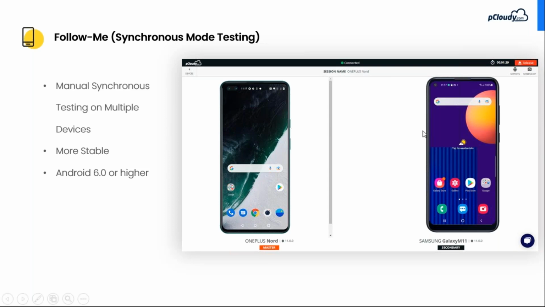If I have to do the testing on 2 devices manually, or on pCloudy with one device connected first and the second device next, I will be spending 40 minutes. But with Follow Me, I will be doing the testing in just 20 minutes. So I'm going to save pretty much 50% if Follow Me is used. This is a very useful feature, and even today we are proud to say that we are the only platform providing a Follow Me kind of feature in the mobility space.